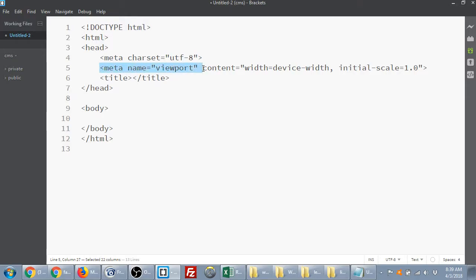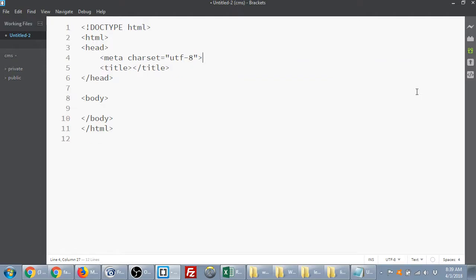Now you may be going, what the crap is this viewport? Well, we'll talk about this when we get into media queries. Viewport is a meta tag that you need for websites to display on mobile sites the way they should. But in this case, this isn't a mobile site, so we don't really need that.